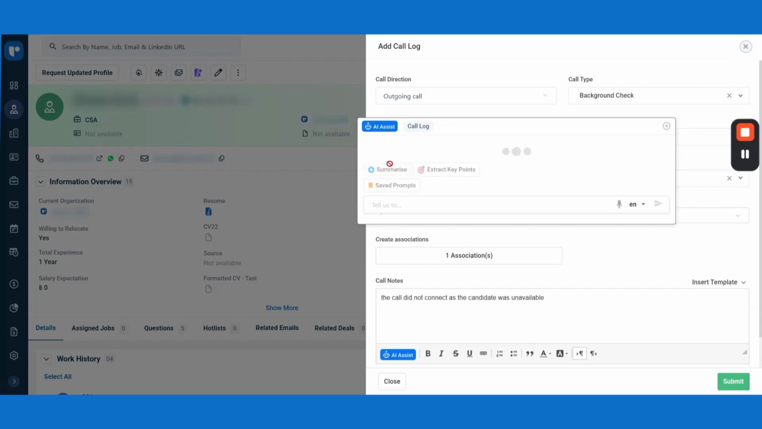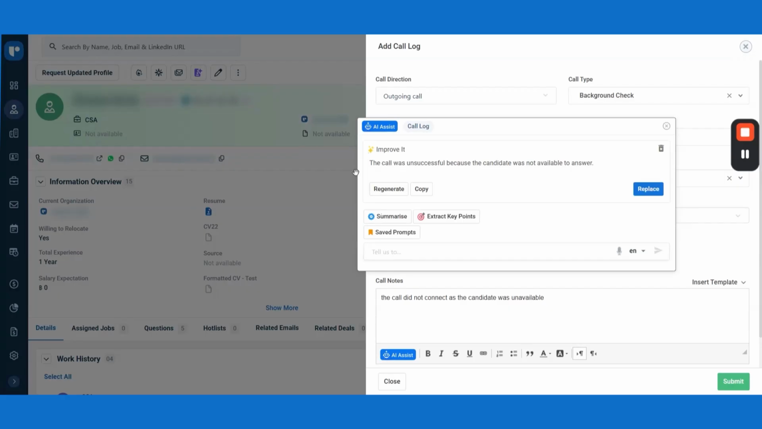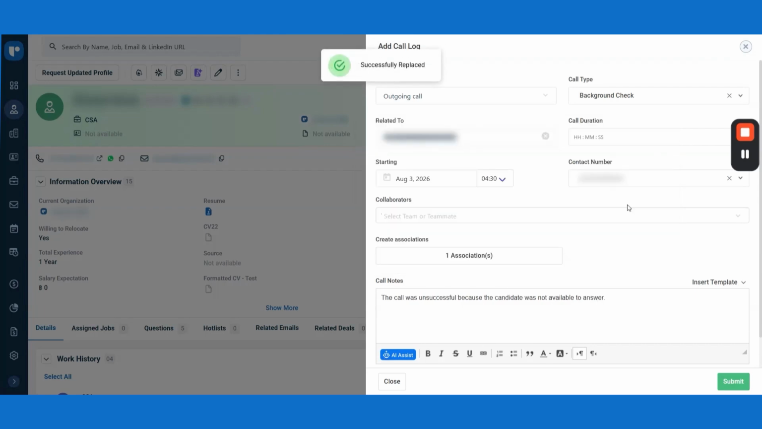After you select a prompt, AI will generate the content. Review the generated content, then use Regenerate, Copy, or Replace based on your preference. Once you're satisfied, click on Submit to add your call log as usual.